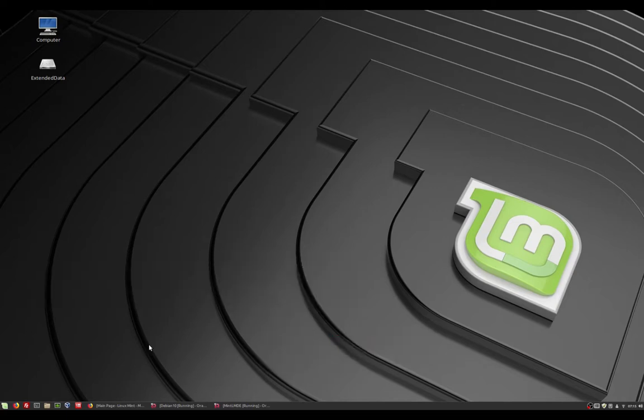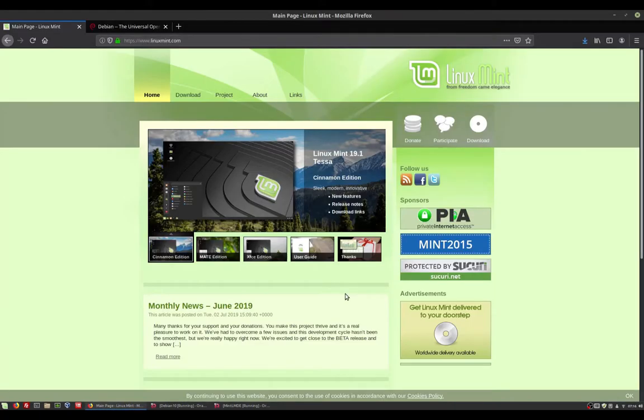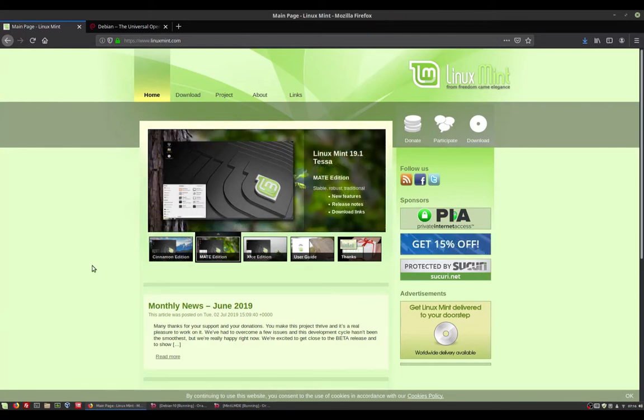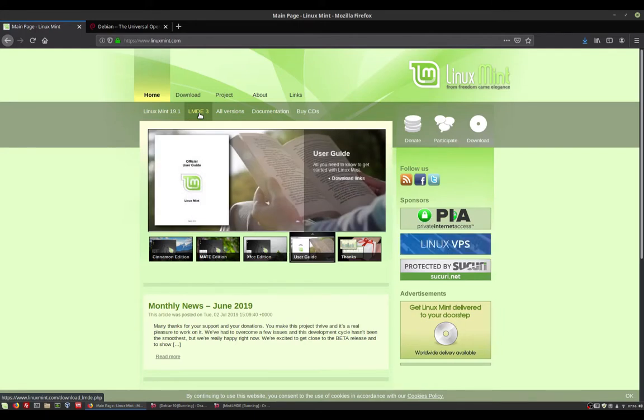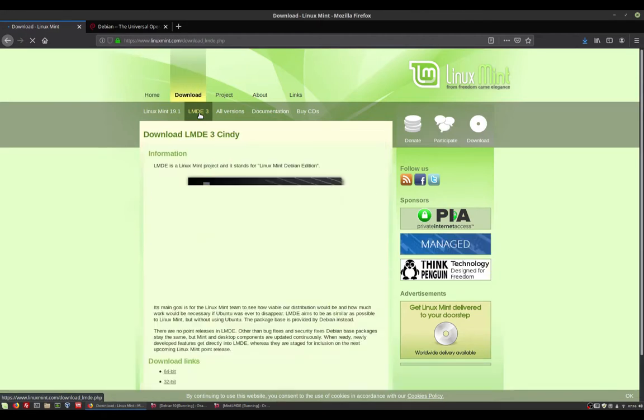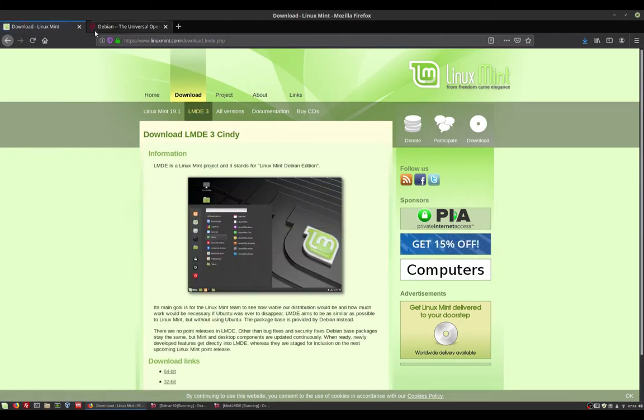Okay, so let's get started. Well, the first thing we do is go to the download pages, and if you go to the main Mint page, linuxmint.com, and you go to downloads, you'll find LMDE 3. That's the Linux Mint Debian Edition. You select that and follow through and do the download.